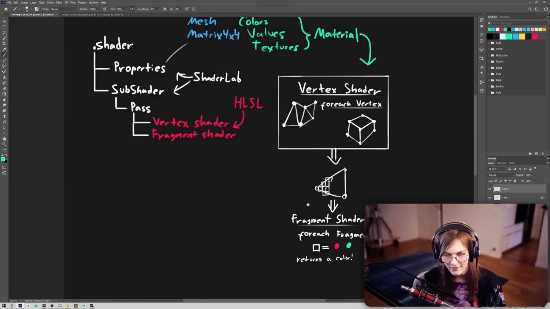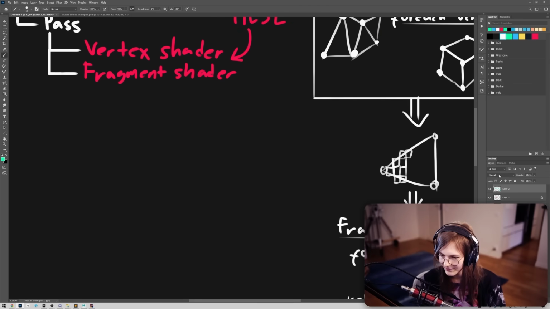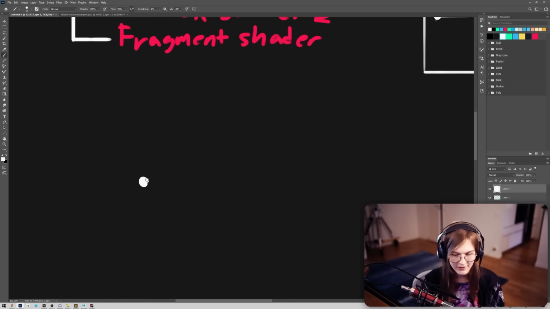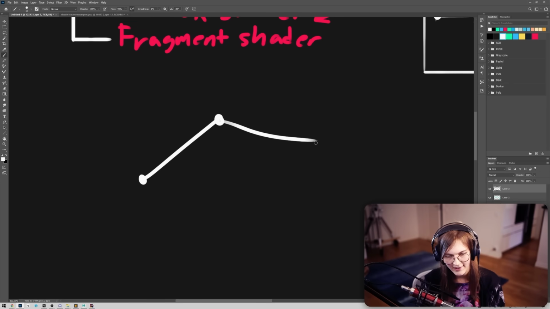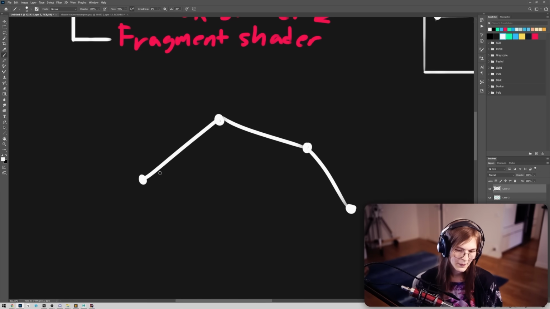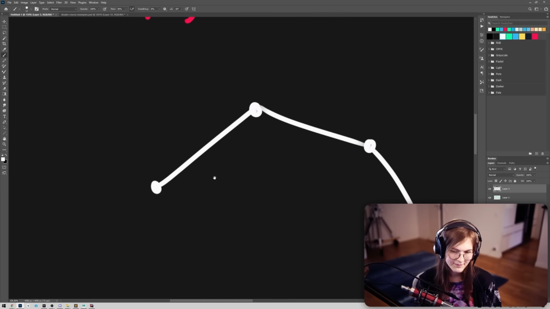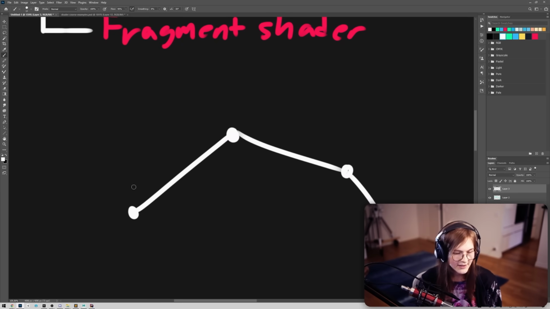Let's see, why do we call these interpolators? So let's say I have a mesh. We're going to look at this side on right now. We have a vertex and we have a triangle. In this case, it's just a line. And we have some data in these things. That data could be a normal direction, the direction that this is facing.